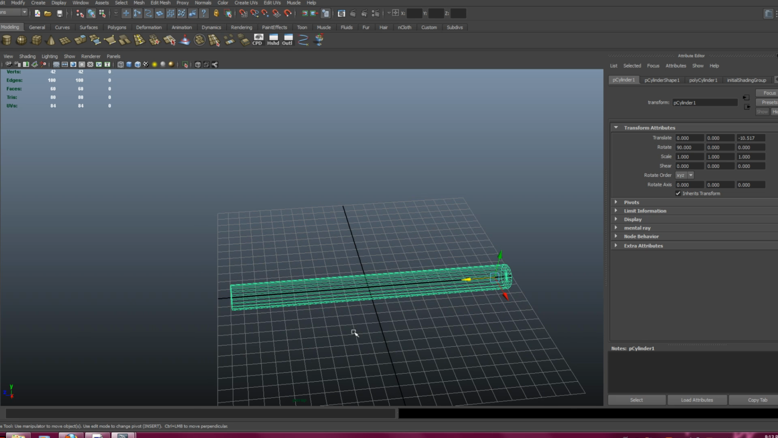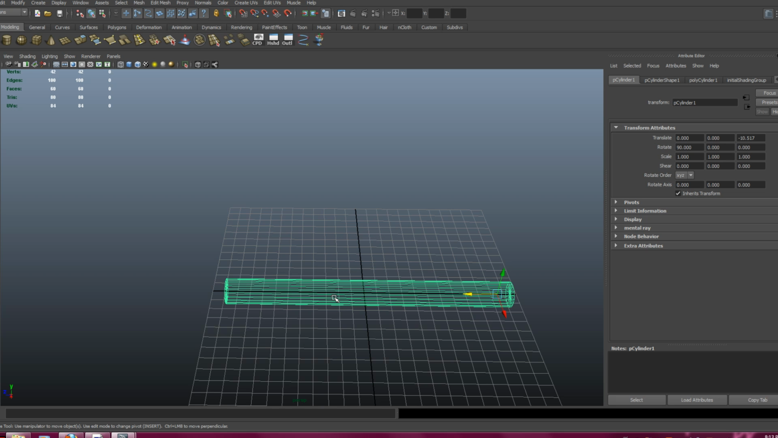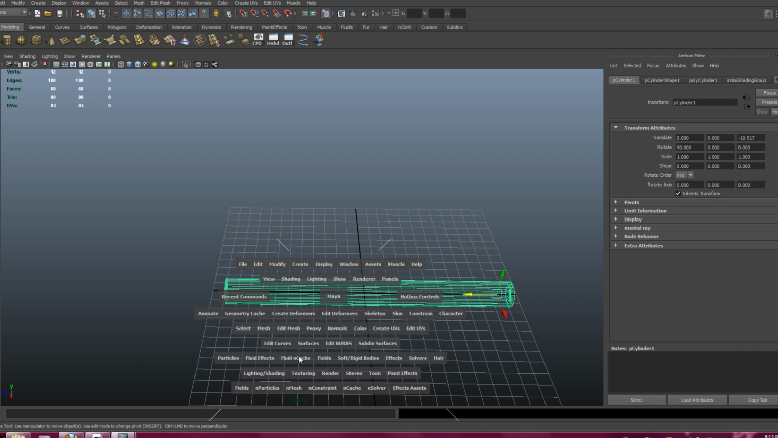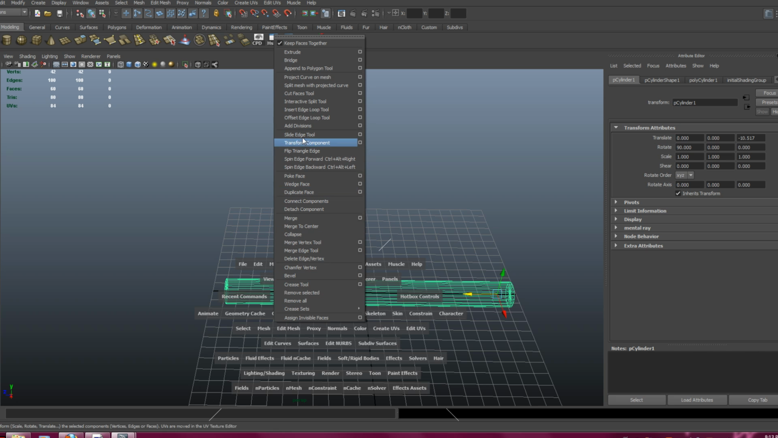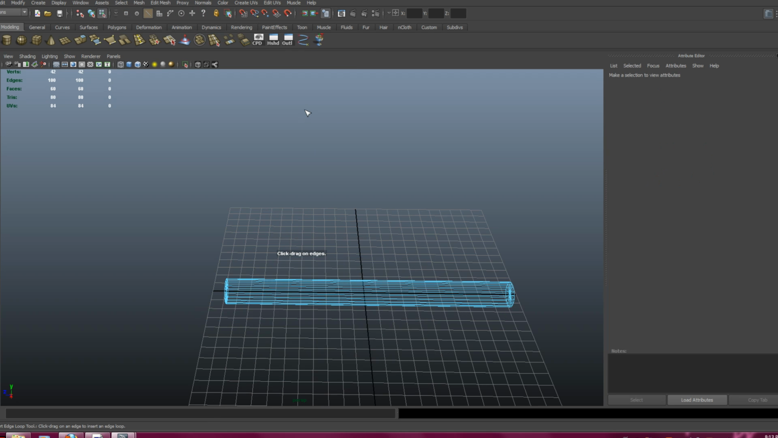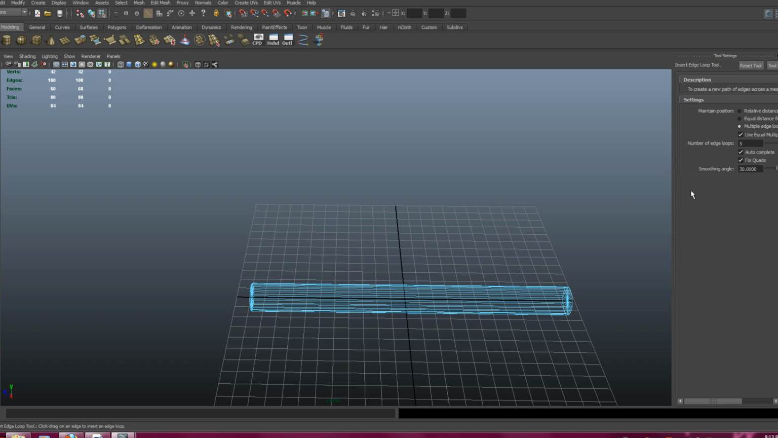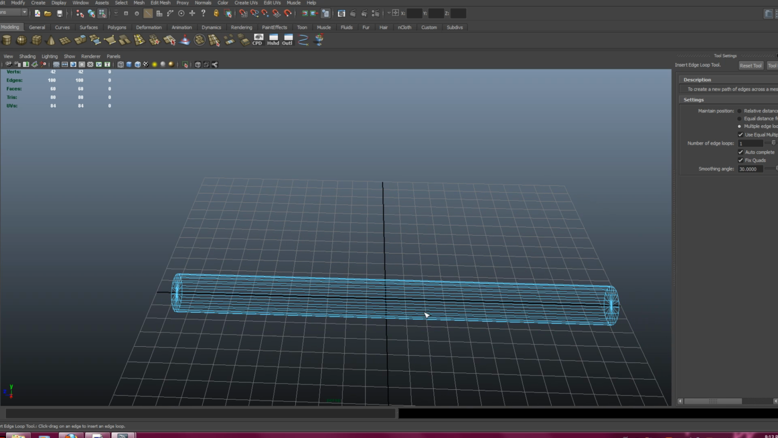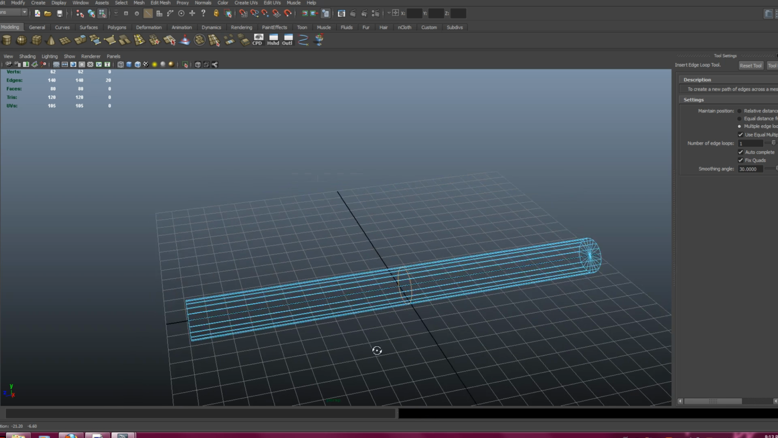cylinder to work with. Now hold our spacebar, and we're going to get our hotbox here, and we're going to click and hold edit mesh, and we're going to go insert edge loop tool, and we're going to insert some edge loops. Click your tool, get your tool settings out, and you can put it on 1. Make sure you have use equal multiplier and multiple edge loops ticked, so that we're going to insert 1 at a time, show you how that works.